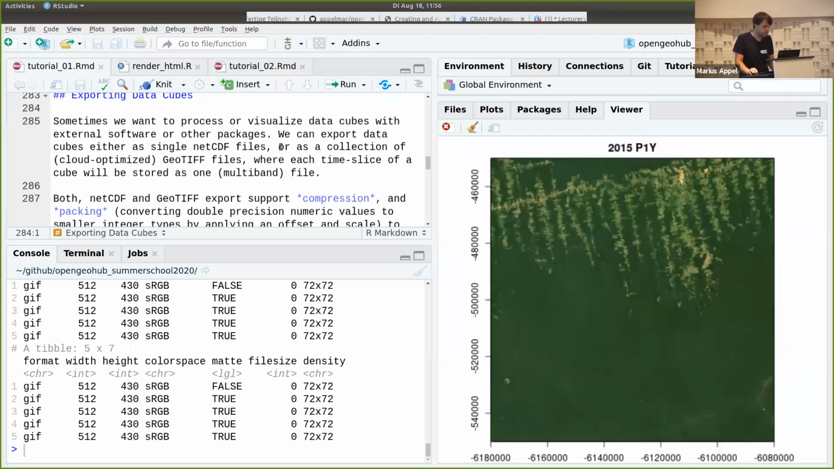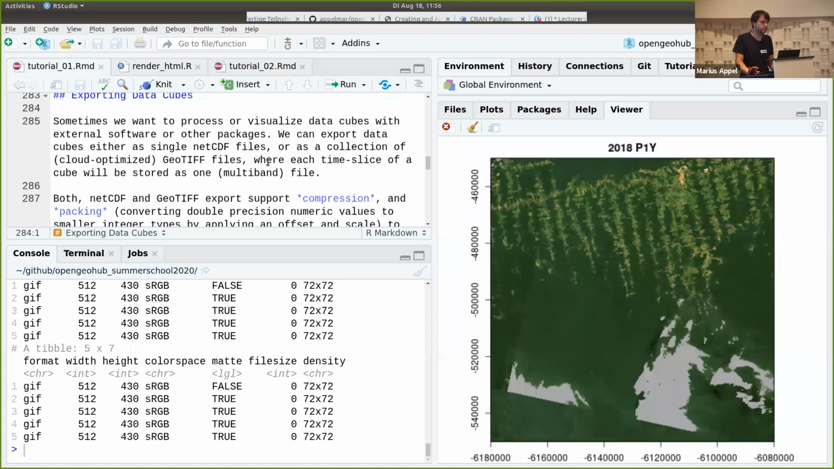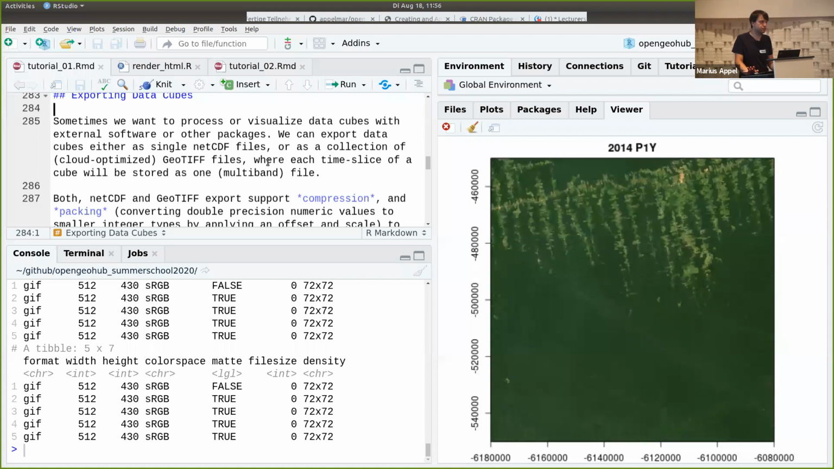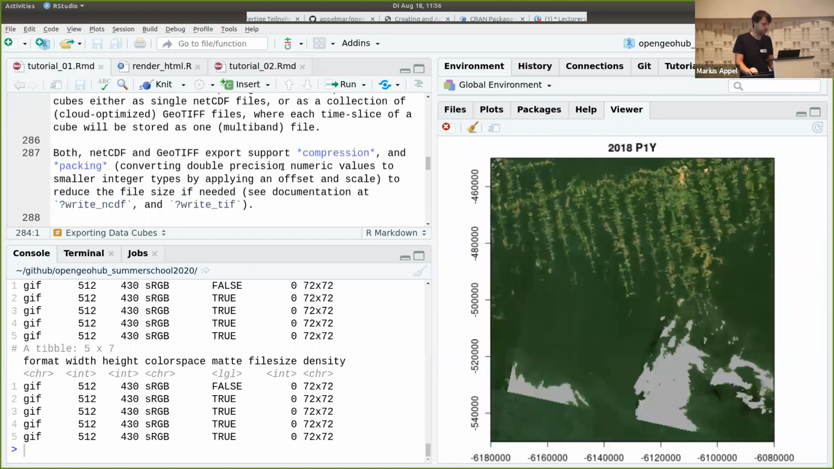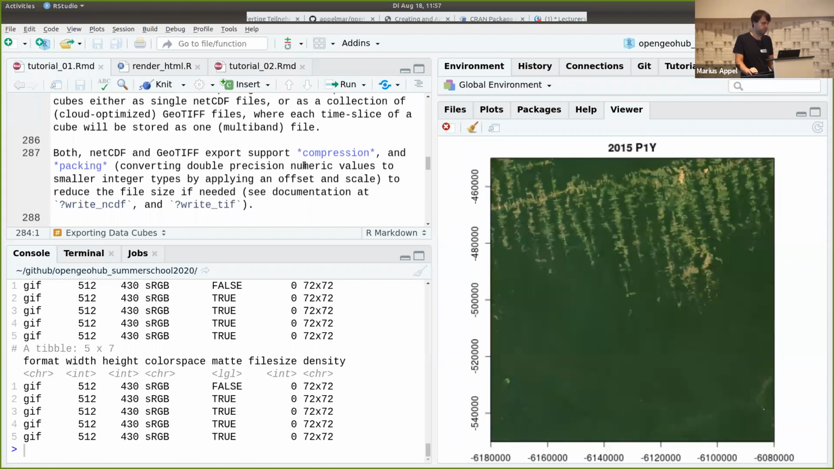The other option is to export data cubes as a collection of geotiff files. That means that you're not only getting one geotiff file, but for each time slice, you get one geotiff, with the spectral bands of the data. Both the netcdf and geotiff exports support compression and packing.